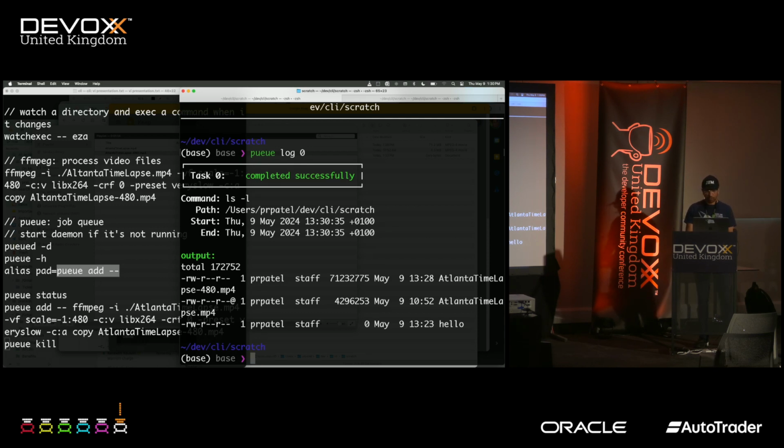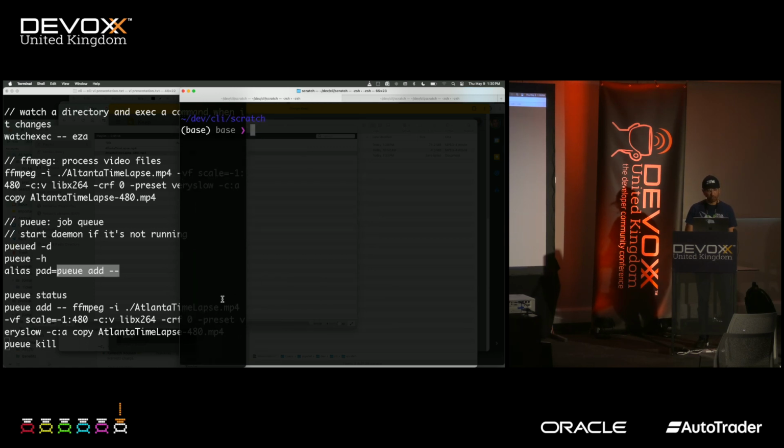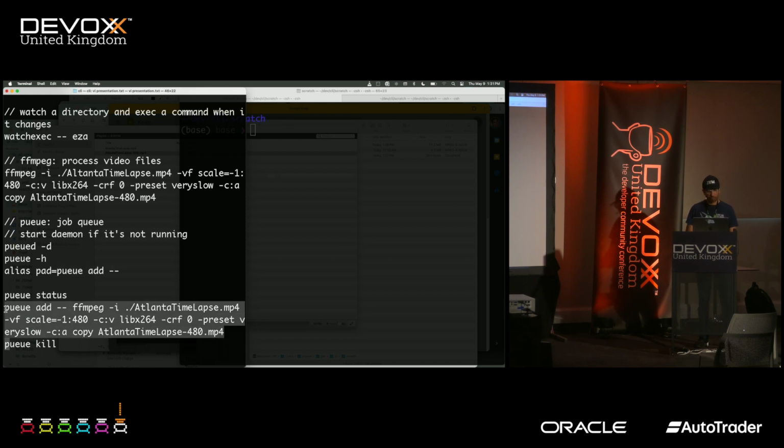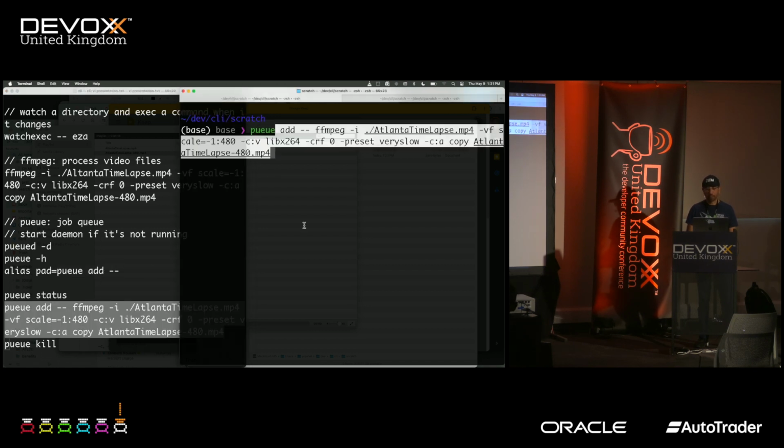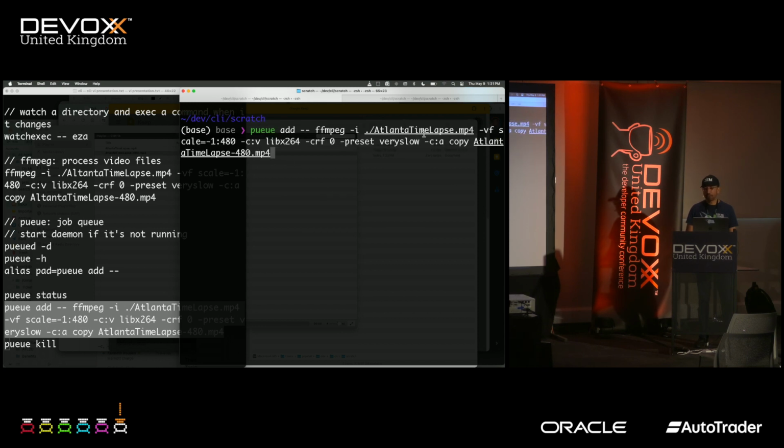And let's go and actually use the ffmpeg command, because this took about 10-15 seconds to run. So let's run that and add it to the queue. Again, pq add, and we're going to put the same ffmpeg command we used before to create that video file. Okay, let's run this. New task added. Let's see what the status is.